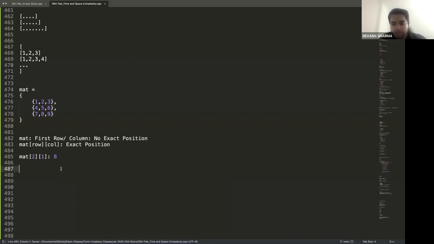This is why it is called a two-dimensional array. It means I need both row and column to figure out where exactly I am. The same goes for three dimensions: I would need row, column, and height to figure out where exactly I am. Is the statement clear to all? Someone, guys, be quick in the chat. Is the statement clear to all?